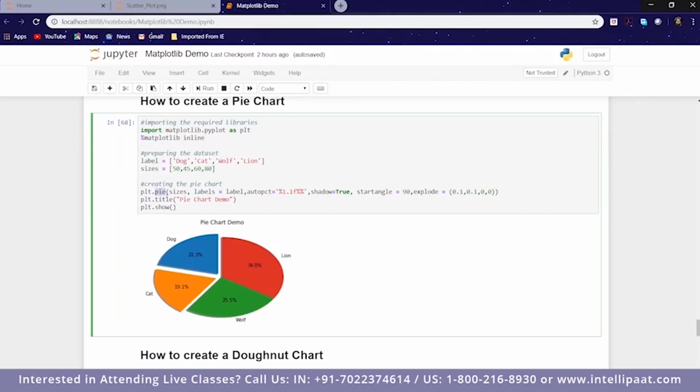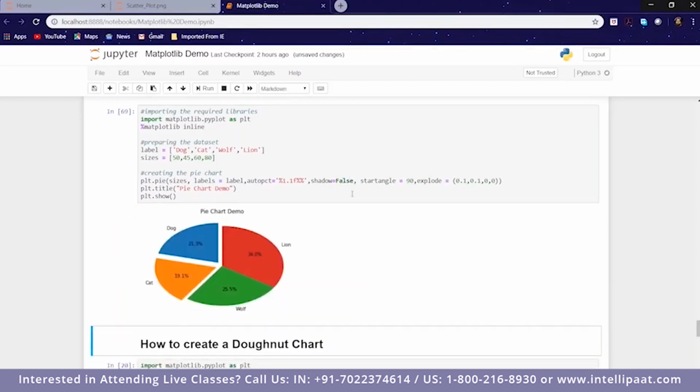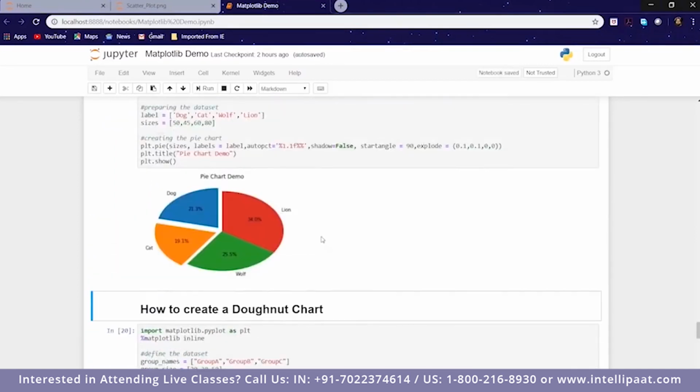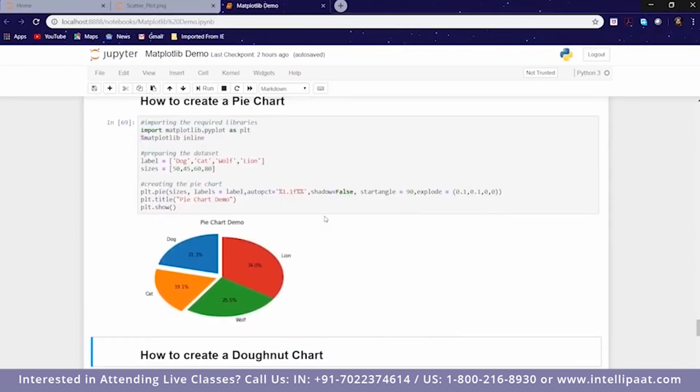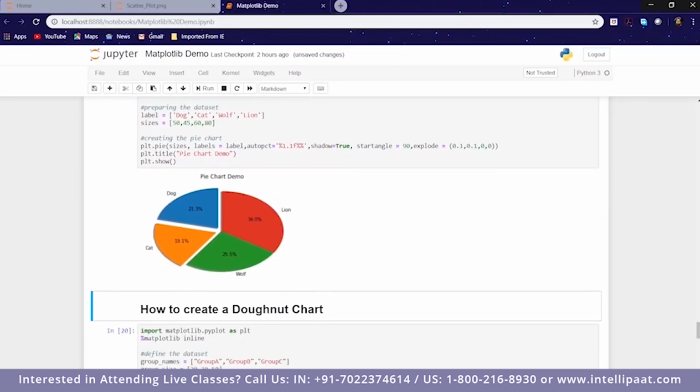Shadow true means you see there is a shadow effect inside. If you give it as false, I will show you, then you will understand the difference between shadow true and false. Here the shadow is not really visible, but it should be if you use lighter colors. Lighter colors will make the shadow visible, so it will have a bulging effect. That's how it will look. It is not much used, you can leave it.